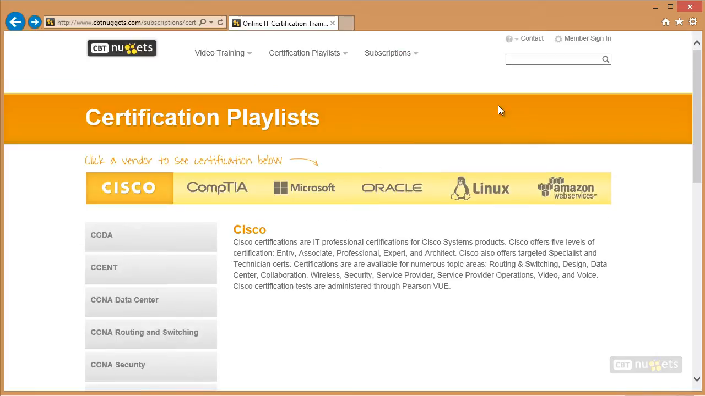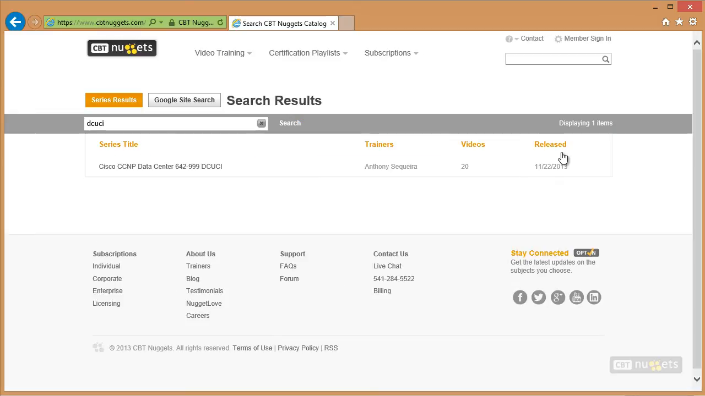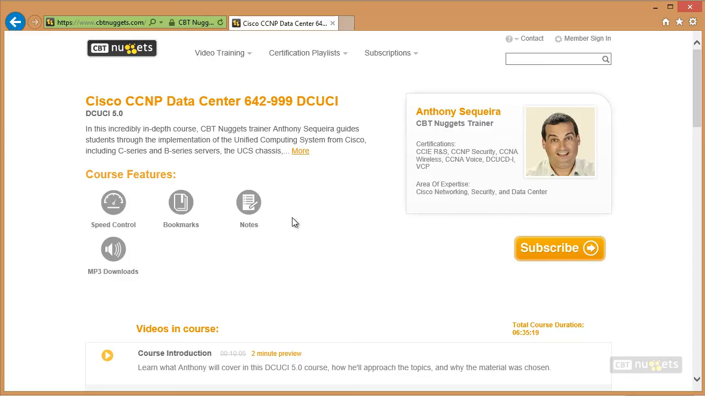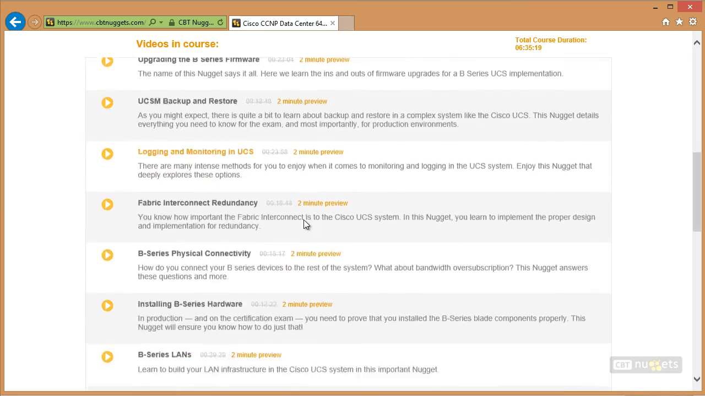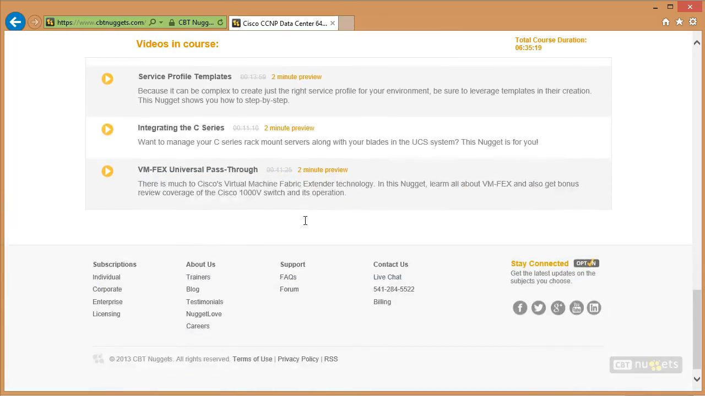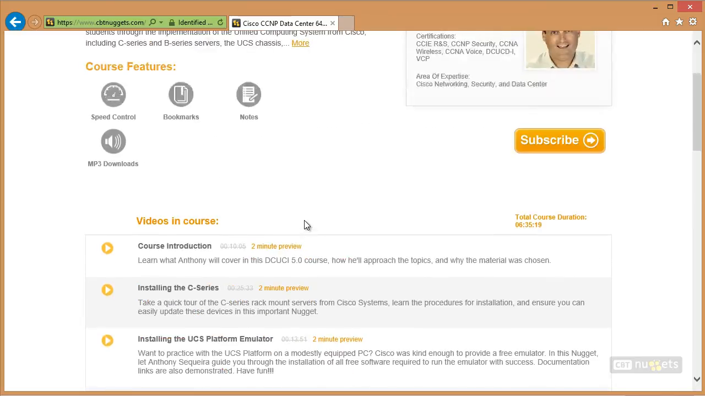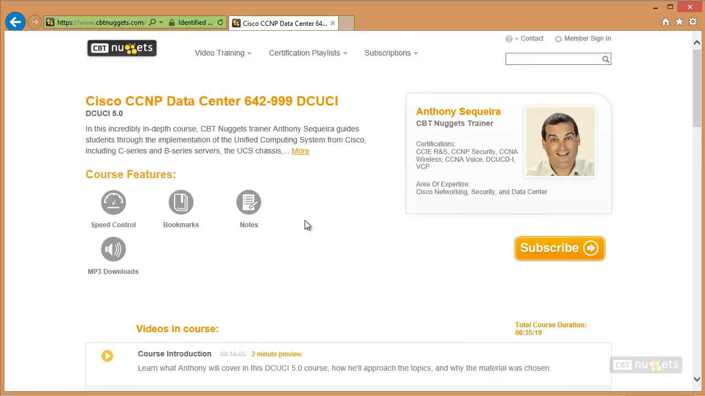Now, there is one course up here at cbtnuggets.com that ideally you would have under your belt, in addition to those CCNA data center courses, and that is the CCNP data center course 642-999 DCUCI. Here is where we go about implementing the UCS system. So you'd really want to consider brushing up in any weak areas of this course that you might have as well, in order to fully benefit from our DCUCT course that we will journey together through here.